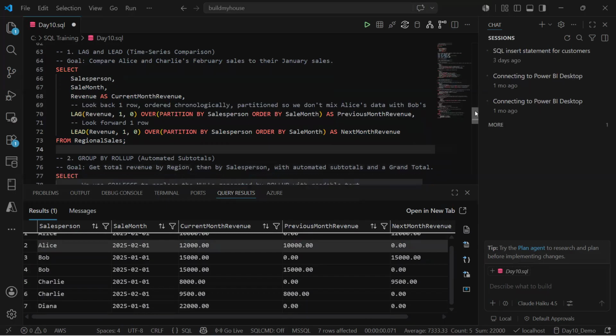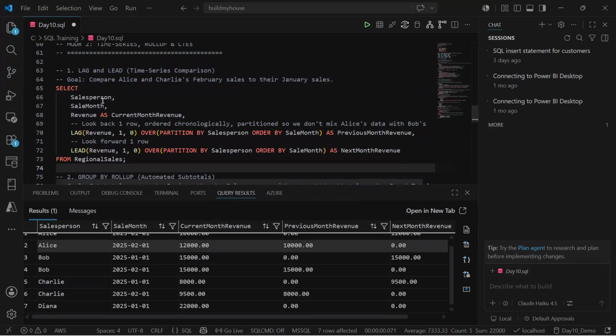So what I would recommend is that you practice lead and lag. This is very important if you're going for interviews on SQL, and it becomes very handy. So make sure you practice lead and lag multiple times on multiple scenarios.